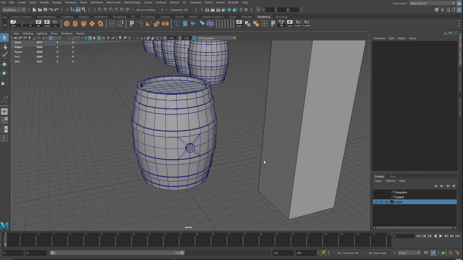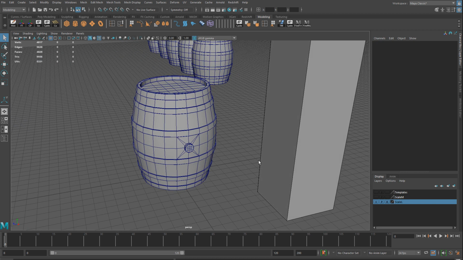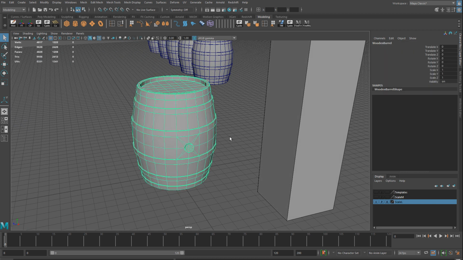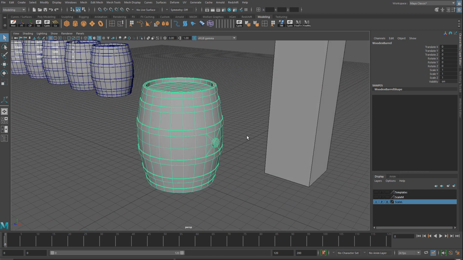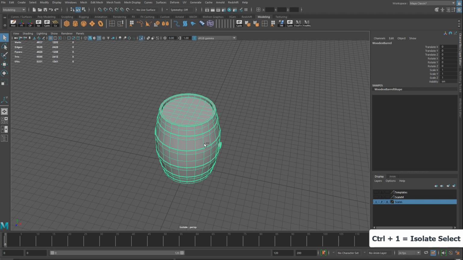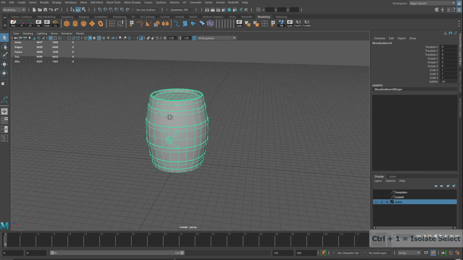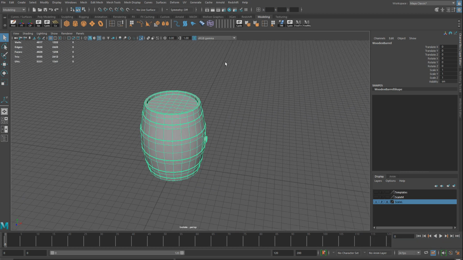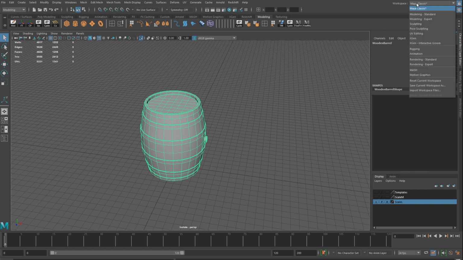Let's UV this barrel. So in part 1, we modeled this wooden barrel, and now we have to UV it. So I'm going to go ahead and isolate select, Control 1, so that's the only thing I see inside the perspective viewport. And let's open up the UV editor. I'm going to actually use the Maya workspace, UV editing.